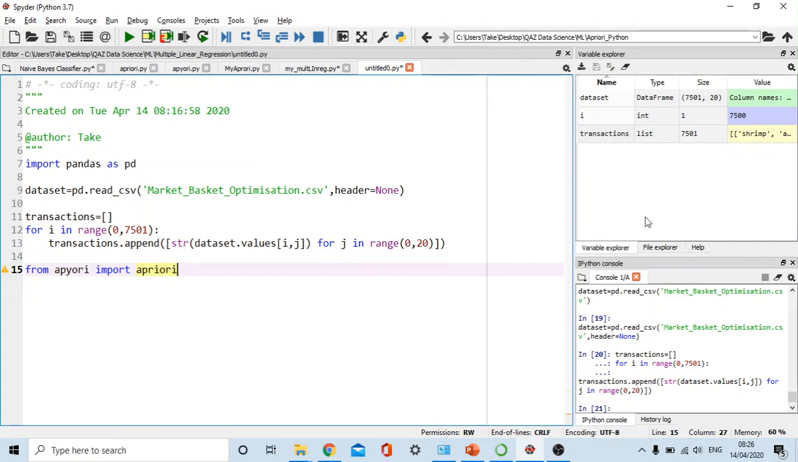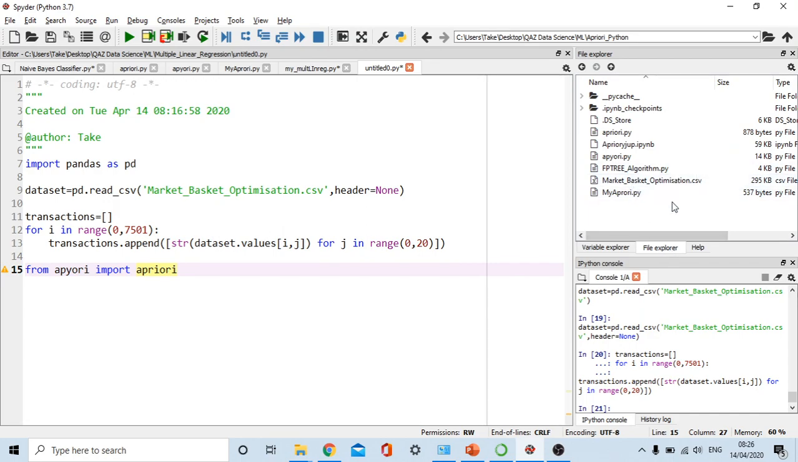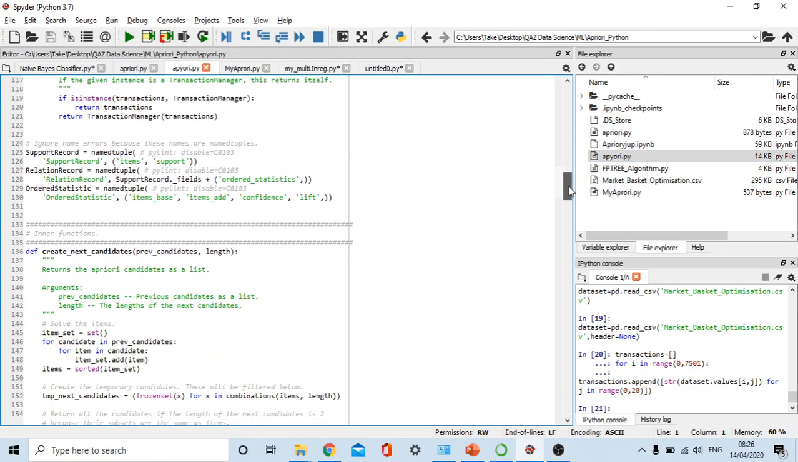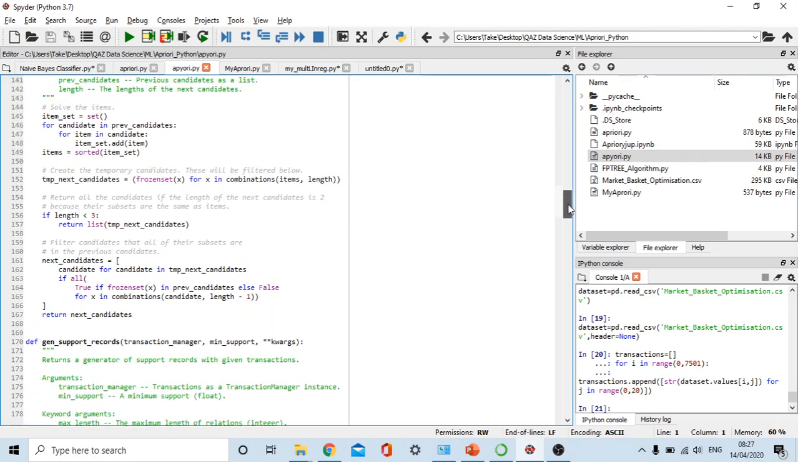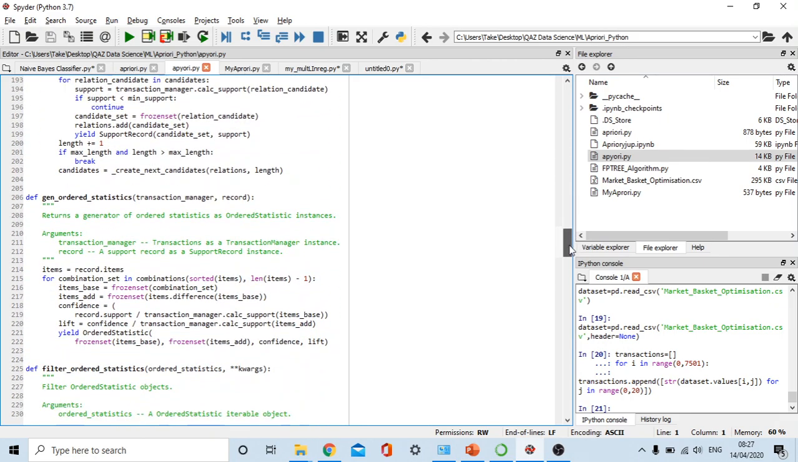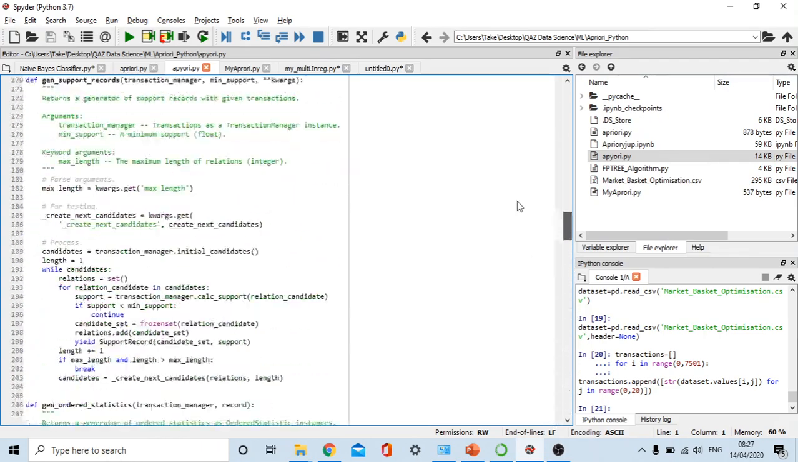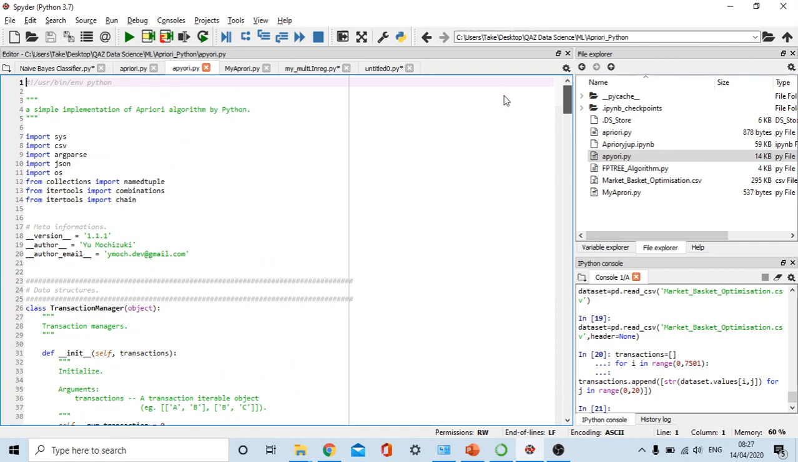Okay guys, why do we need to do that? Because in some versions of Python it's not a built-in library. That's why we are importing from here. Actually, apyori is a big library. If you want, I can open it. It has get support records, get order statistics, get filter data. A lot of code is there. That's why we are importing this library.